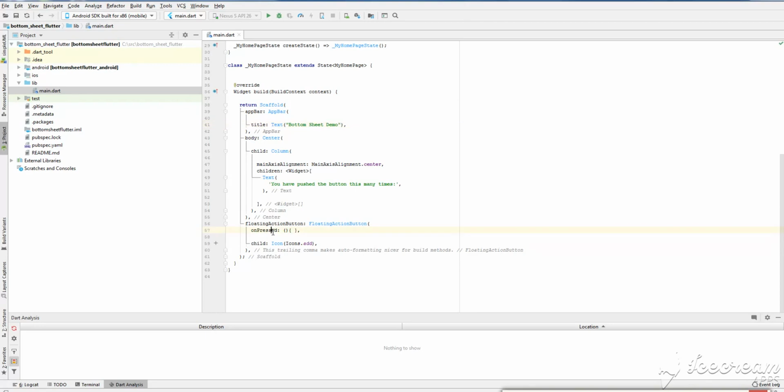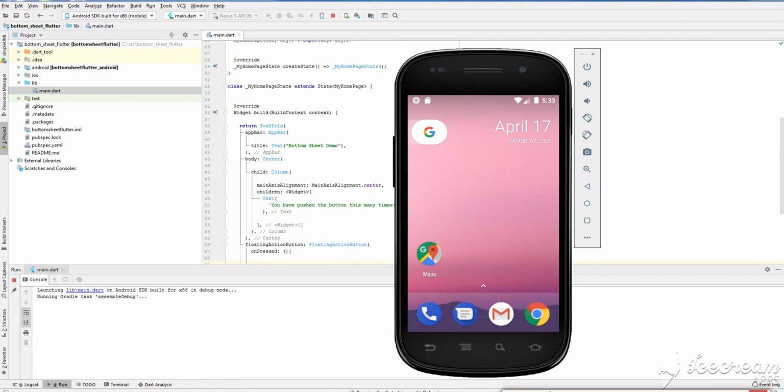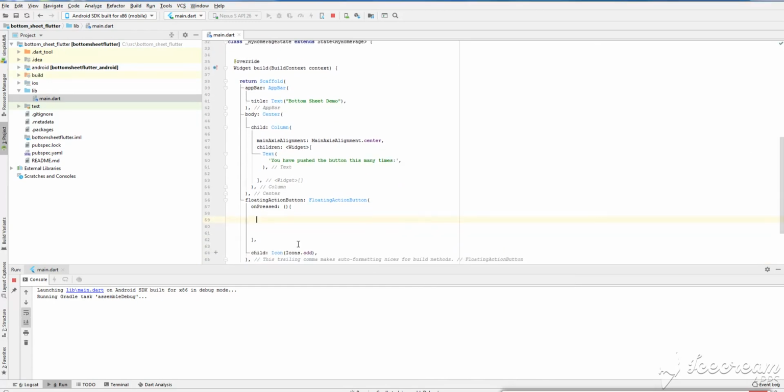Okay, and this is our on pressed function, and in this on pressed function we can create another function, or we can create inside this a bottom sheet. But let's first save it and run it to see what we have now, and then we move on to implement this on press function. Actually, in this on press function we are going to call our bottom sheet or create our bottom sheet as well.